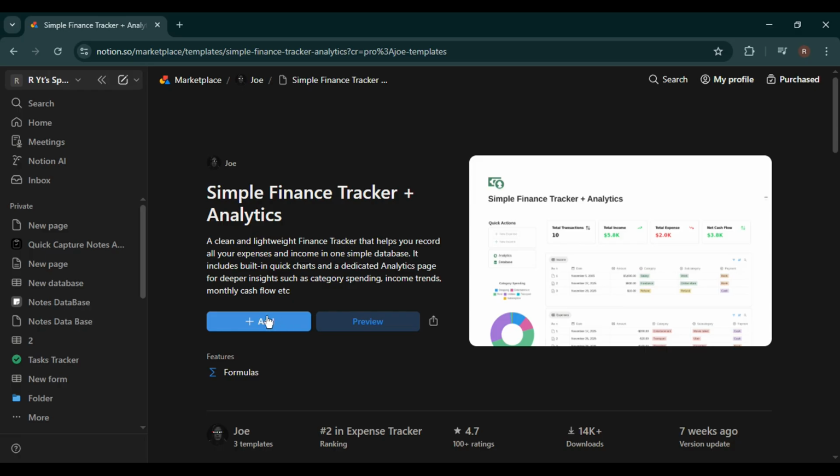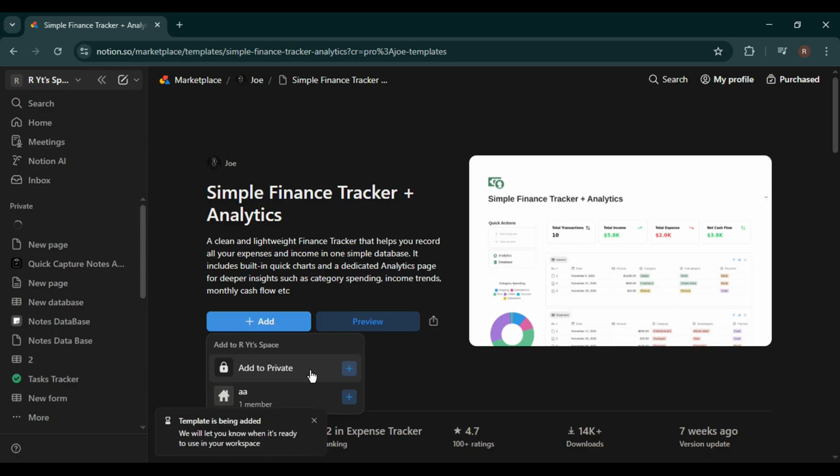On the template page, look for the Add button in the top right corner. Click on Add. Notion will now ask you where you want to add this template. If you're using a personal Notion account, click on Add to Private. This will duplicate the template directly into your private workspace so you can fully customize it.